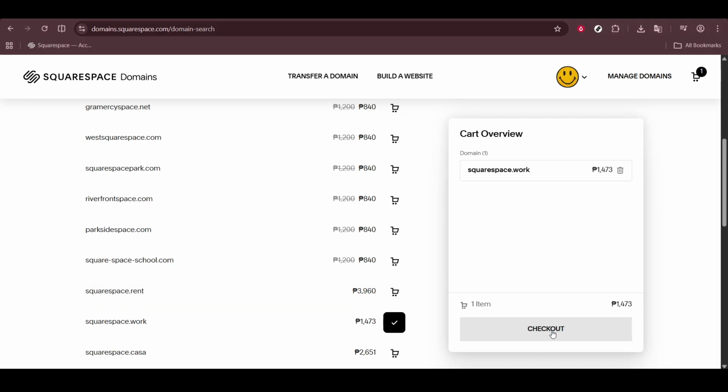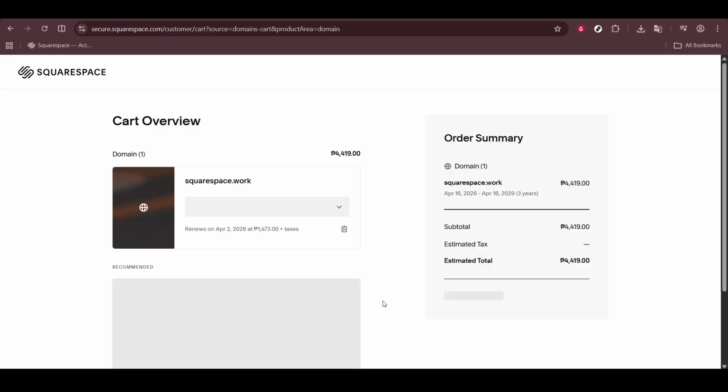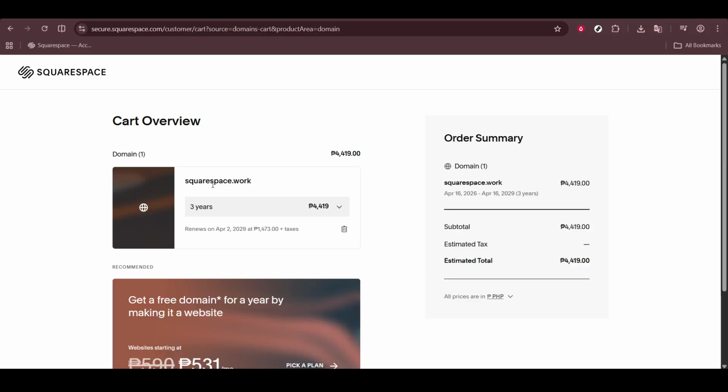That takes you to your cart so you can review your choices before you pay. Open the cart overview so you can see everything that's included. Next, click the domain item listed as Domain 1 to expand the details. Then click the domain itself, in this case squarespace.work, to view and adjust its settings in the cart. You should now see the registration term options.